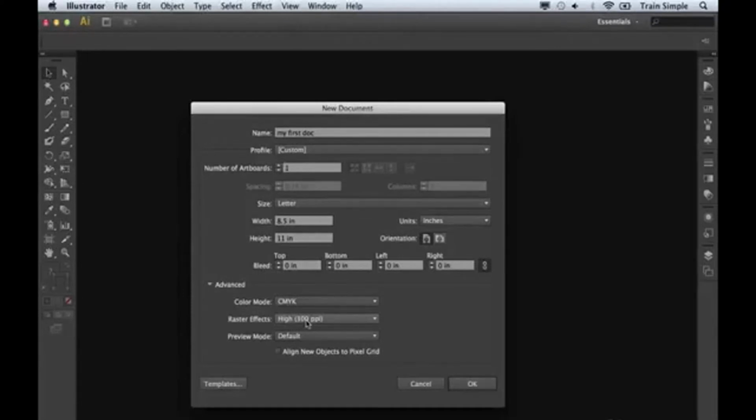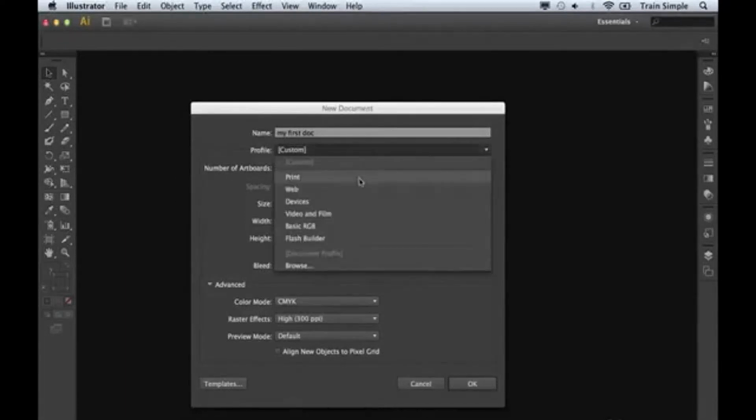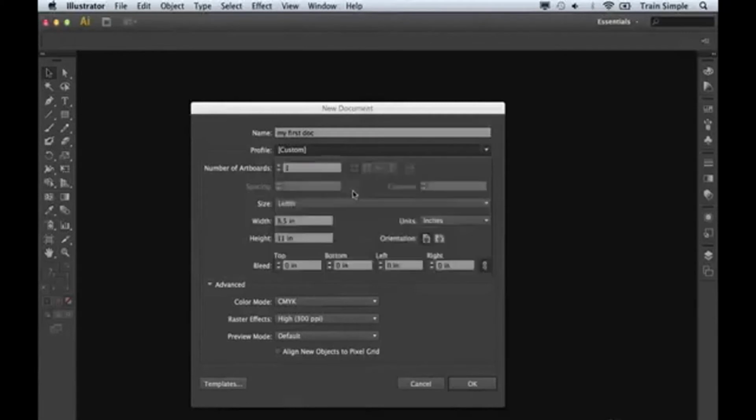So let's go ahead and change the profile. You can change the profile by using this menu and selecting something else. Let's go ahead and choose something like web. When you select web, it sets up a new default size. It changes the default unit of measurement to pixels, because when you're working with graphics to be displayed on screen, you're typically measuring in pixels. Additionally, the color mode is set to RGB.